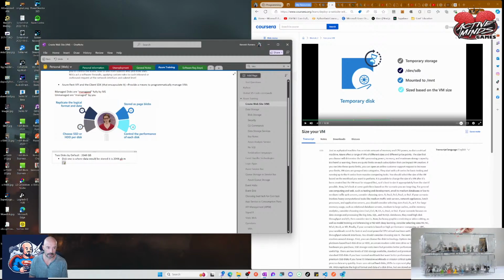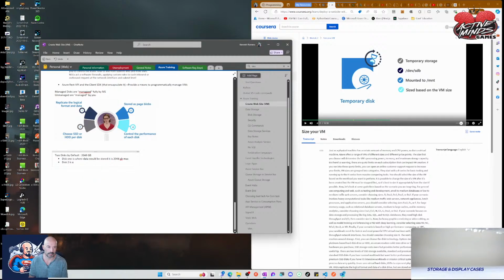Gigabytes max. Disk 2 is a temp disk, and data on it is not persistent.